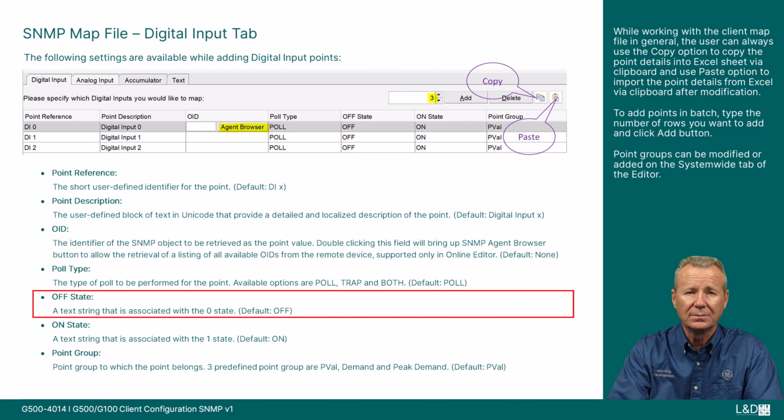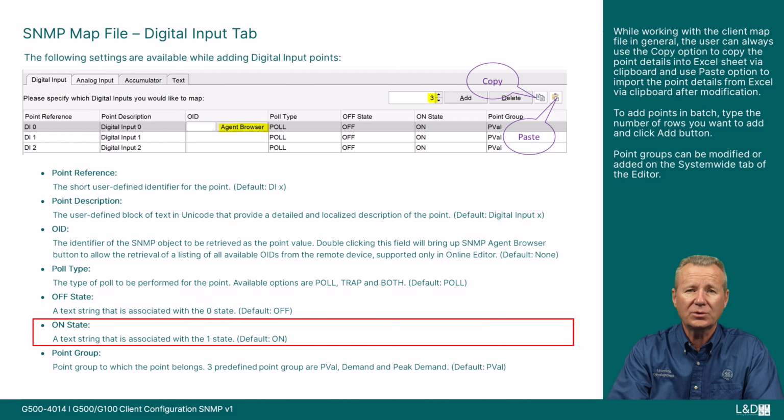Off state: a text string that is associated with the 0 state. This string is recorded in the MCP database and is displayed with the point. The range is from 0 to 64 characters, and the default text string for the off state is off. On state: a text string that is associated with the 1 state. This string is recorded in the MCP database and is displayed with the point. The range is from 0 to 64 characters, and the default text string for the on state is on.